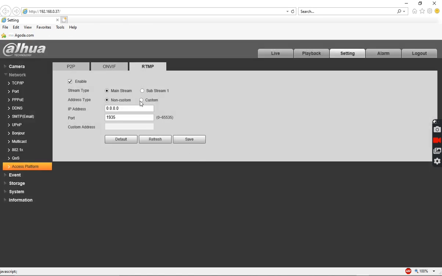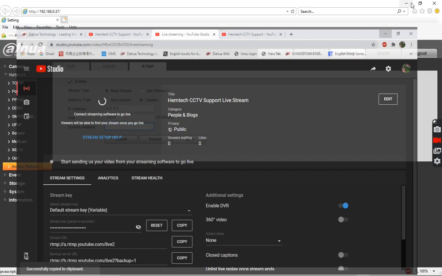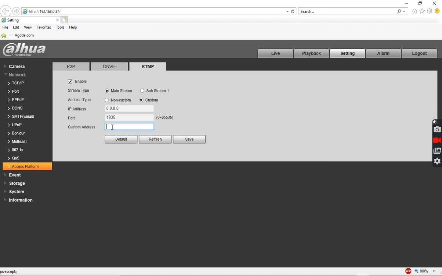Select yes. Then select the address type. So we need to put the address in custom address. So we need to enable the custom. Now we need to copy our live view address with the help of YouTube. That is our live view stream URL. So we need to copy this URL, then we need to paste it.